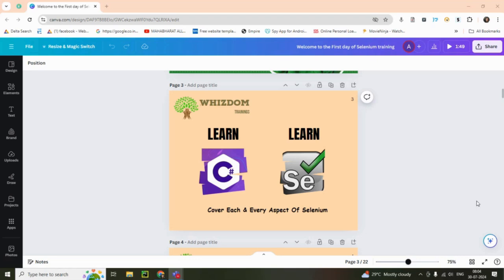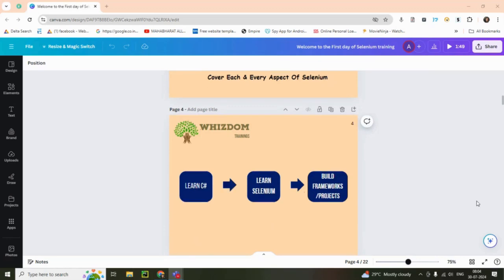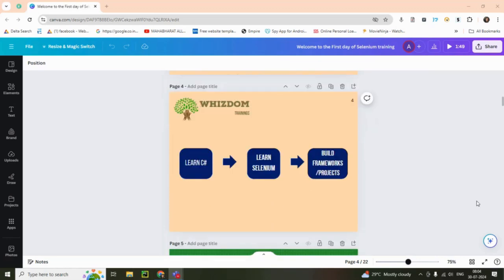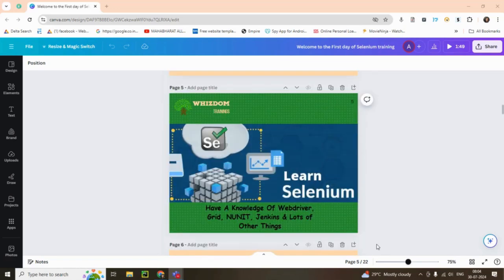Now, to learn Selenium, we have actually got three phases. First of all, you need to understand C sharp. You need to learn C sharp. Then next you need to learn Selenium. And in order to learn Selenium, you must have knowledge of WebDriver, Grid, NUnit, Jenkins, and lots of other things. Don't be afraid of these terms, as I will be telling you each and every topic in detail in the coming classes.